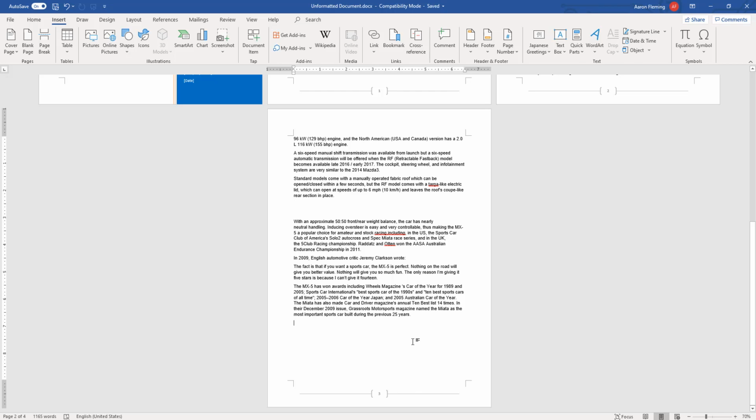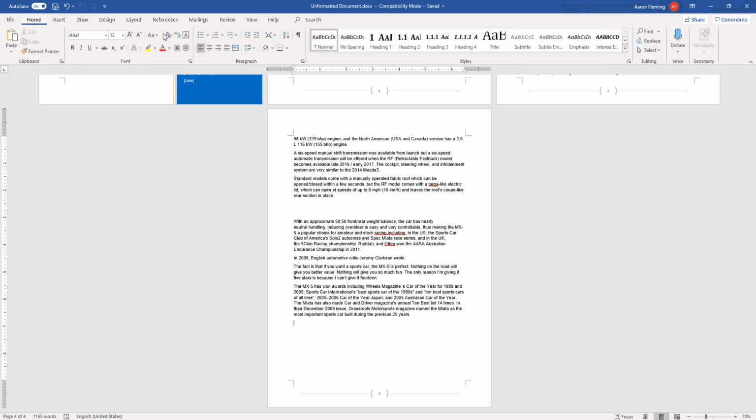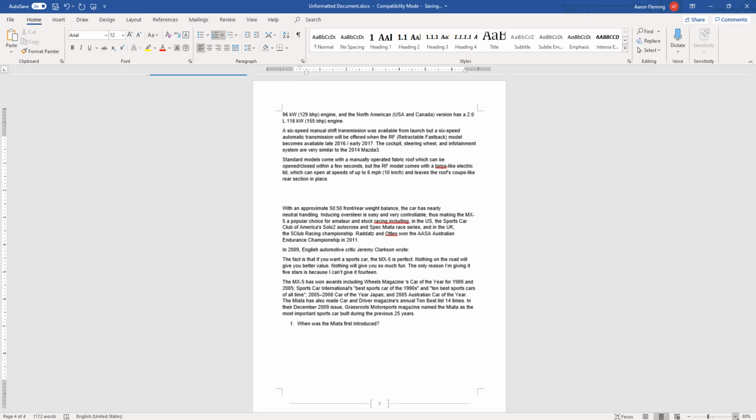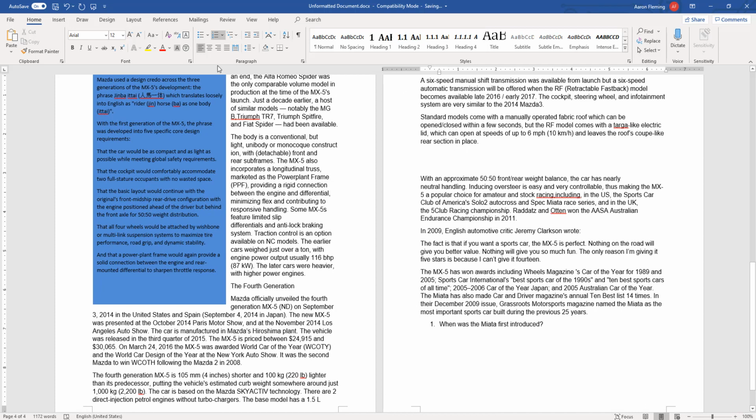The last thing I was going to do was a question. This is just to make us use the bullets or numbering system. Here, I'll get you to do 2 questions. So I could start with a numbering system. Question 1, and I should put a title on this, but when was the Miata first introduced? A little question mark. All I did there was click on this and it numbered it. Now if I press enter, it will go to 2.